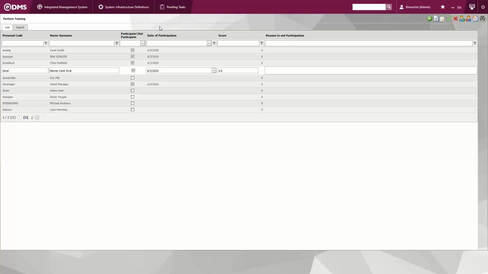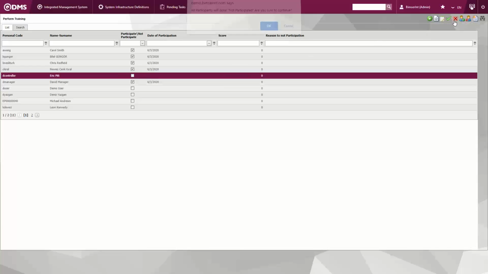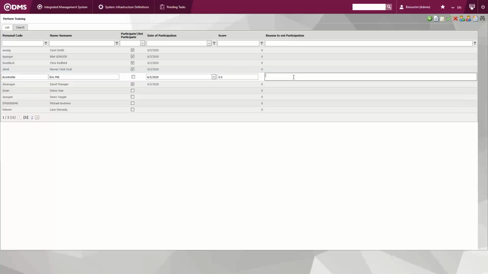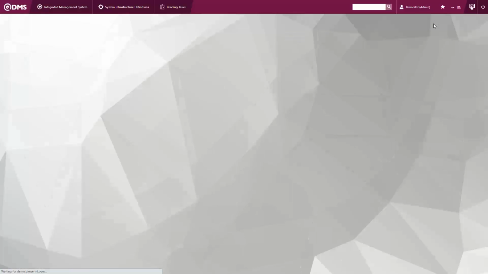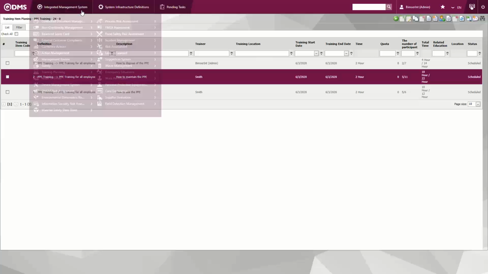So we can see that some of them participate and some of them don't. If they didn't participate or join this training, then we also have to enter the reason why they are not showing up. This is how we can manage all the training items by using QDMS for the record keeping.